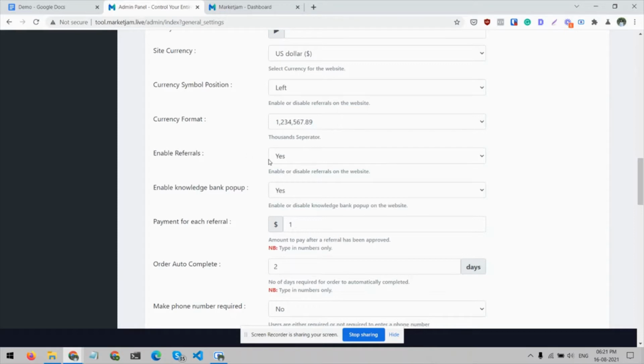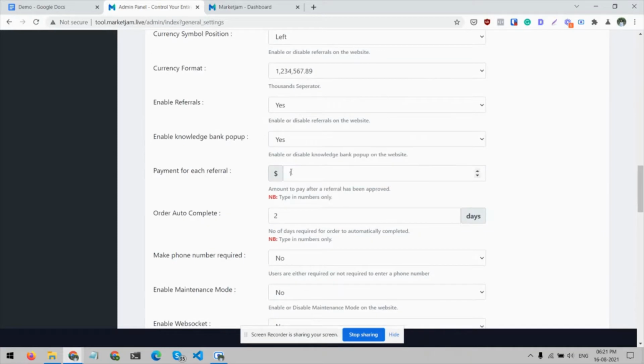Then you can, if you want, enable referrals. If you don't want it, you can set it to no. And for payment for each referral, you can set it up so that for each referral you get $1, or you can make it 10, 20, whatever it is.